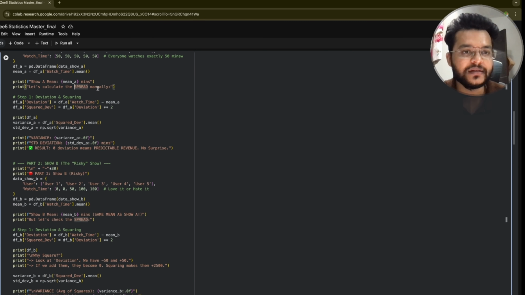Now let me show you the magic here. This is how you will calculate the deviation, df of watch time minus mean. तो रिजल्ट क्या होगा? -50, -50, 0, +50 एंड +50. अगर हम इन सारे नंबर्स को सिंपली ऐड कर देंगे तो लगेगा कि कोई रिस्क ही नहीं है. दिस इज वाई द वेरियंस वाज इन्वेंटेड.